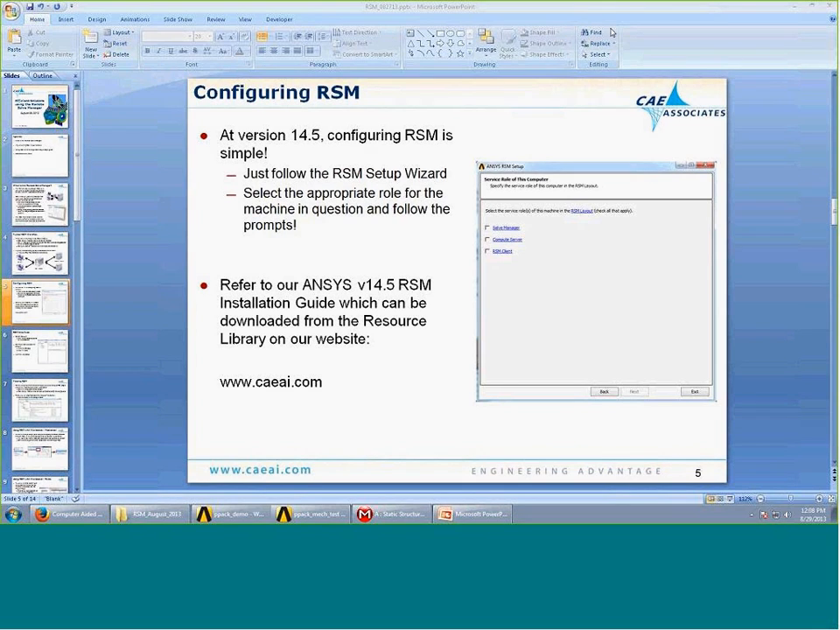At version 14.5, we have the Remote Solve Manager Setup Wizard. That's pretty easy to follow. All we need to do is open it up on the machine that we want to configure, select the appropriate role, and follow the prompts the rest of the way. So a very straightforward process.